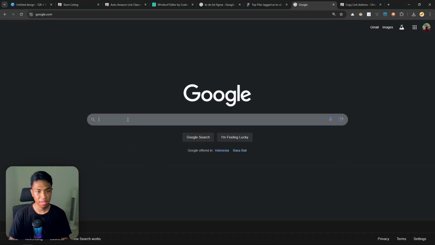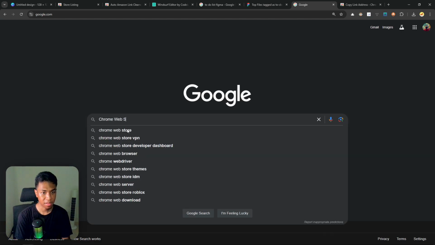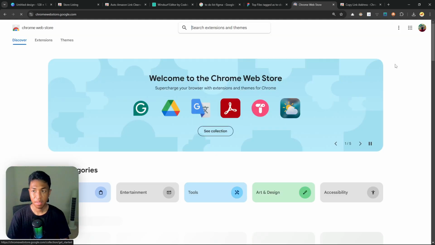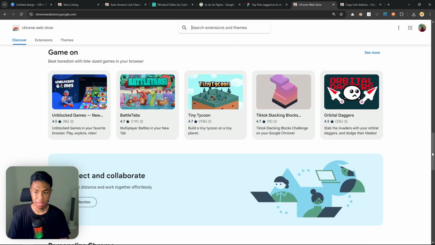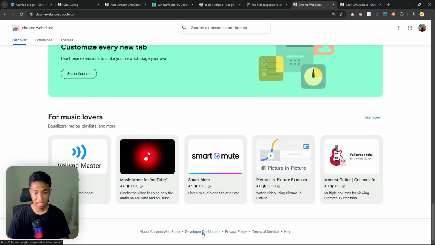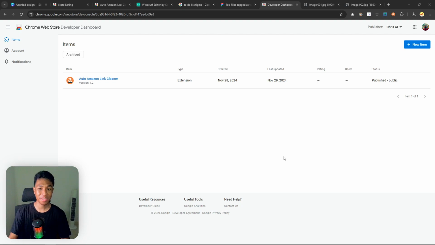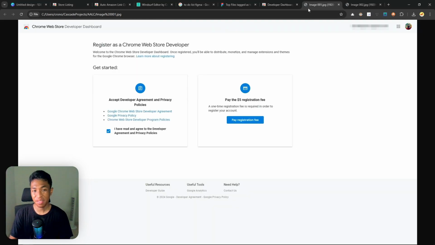Now go to Google and then search for Chrome Web Store, and after that open the website, and then you have to scroll down to the very bottom, and then you have to click developer dashboard. Okay, if you are doing this for the first time, you are not going to see this interface. Instead, you are going to see this message.